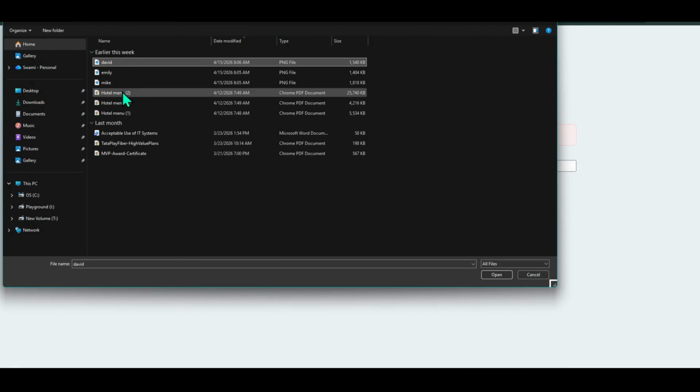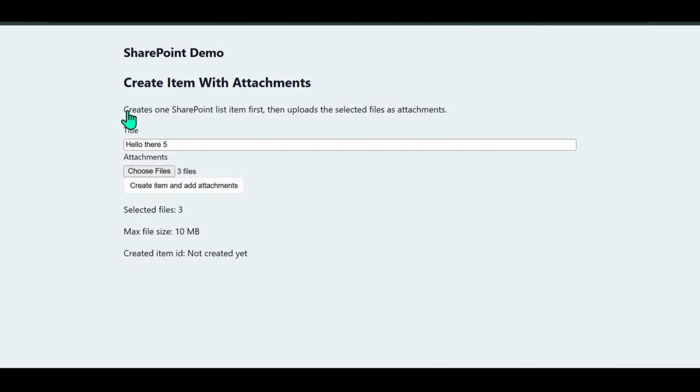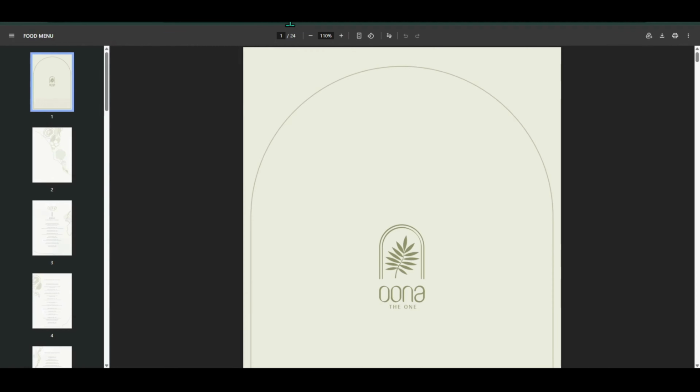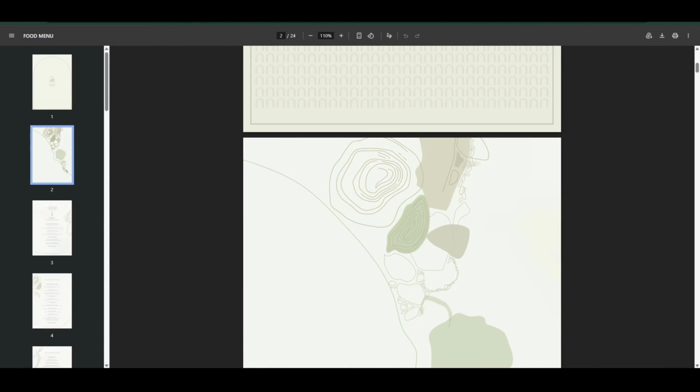I choose the files again, and if I select these files, like one image and two PDFs, and click on create, it will create the item first in the SharePoint list and then it will add attachments to it. Once the attachment got created, you will see these attachments here. So the item is created with the ID 68 and these are the attachments. If I open these, it will open in a new tab. I can see this image and these PDFs properly.